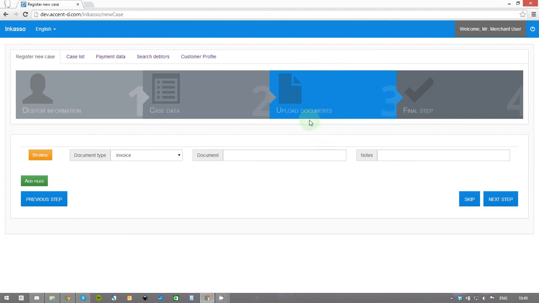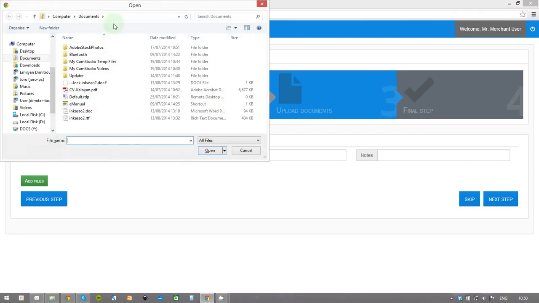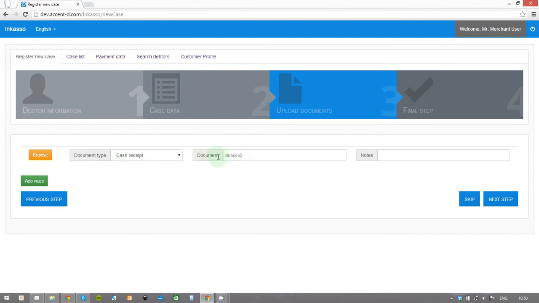This is the page to upload documents about the particular case, if there is any invoice or cash receipt or something else. If we don't have any, we can skip the step and go to the final step. If we want to upload cash receipt, for example, we can do it from the button Browse. We can browse our computer to find the file, and for example this is the file, and the name of the document is automatically filled here, and we can rename it if we want.